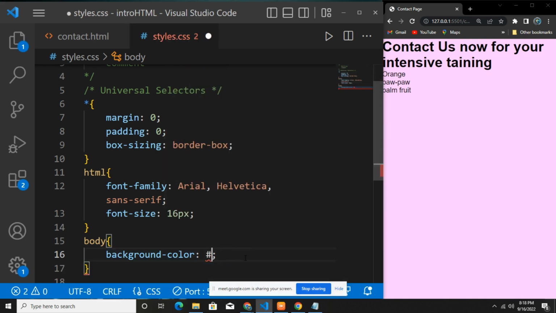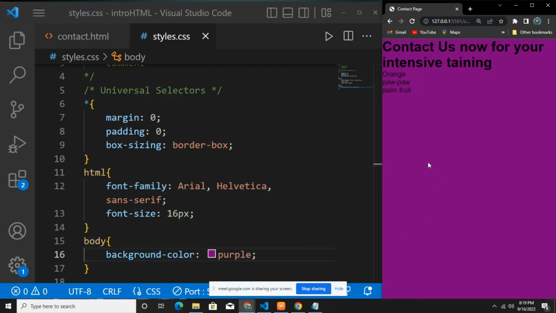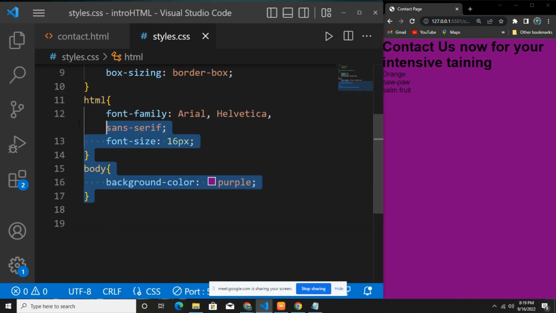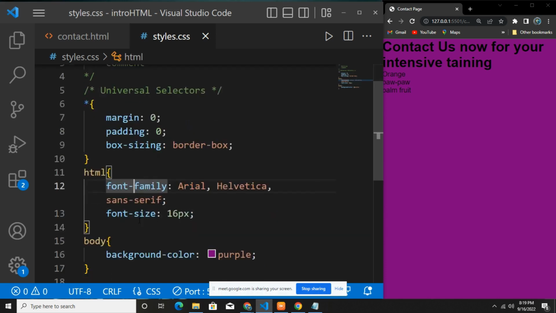But then the color I want to add here is that purple kind of color. So if I save, I'll have that purple dim color. I want it to be dim, so that I can also set other elements. So these are the universal selectors, and I've used 3 of them.